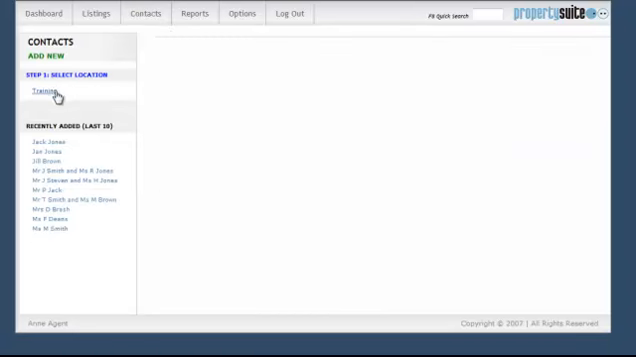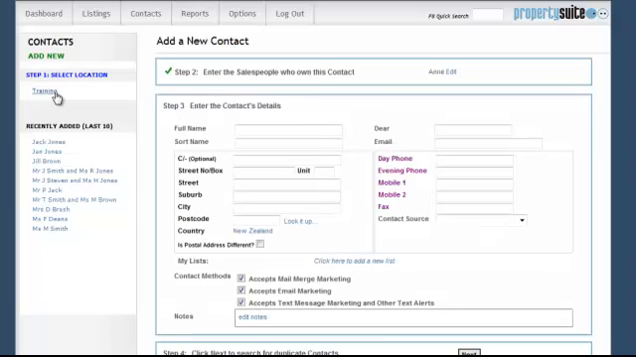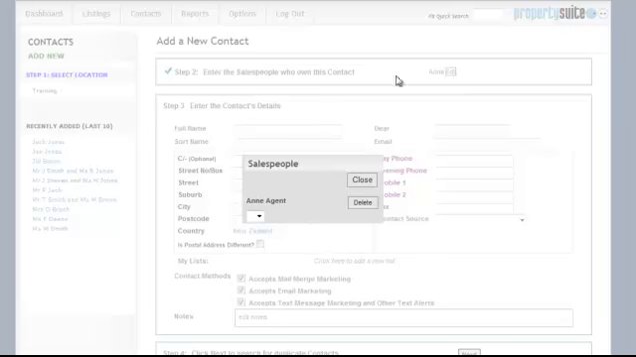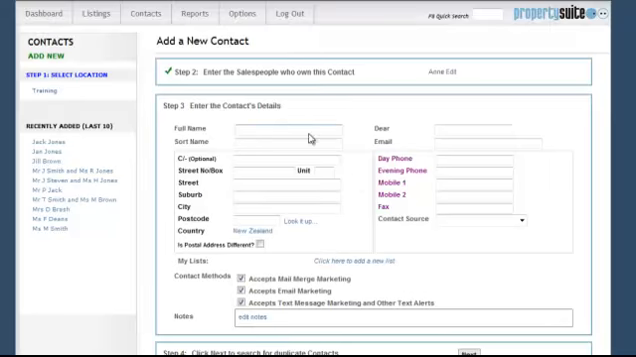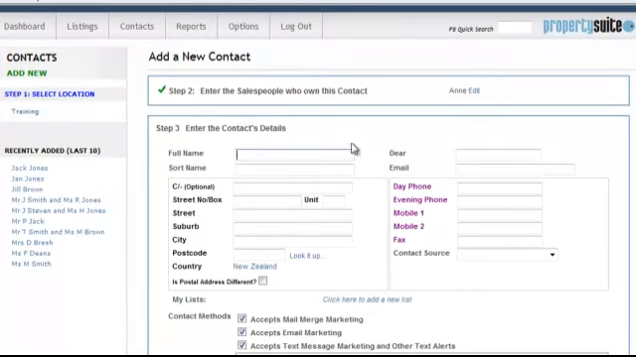Select the location. We're using the training database. It'll be your local branch. Step 2 has been completed because you're the salesperson. If you're in partnership, click Edit. Come down and select the person you're in partnership with. Click Close. Step 3, enter the contact details.